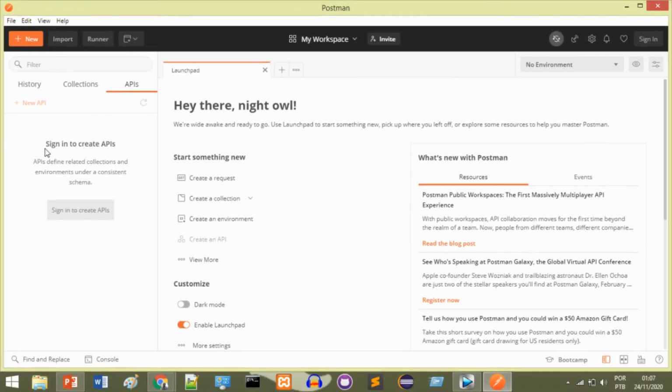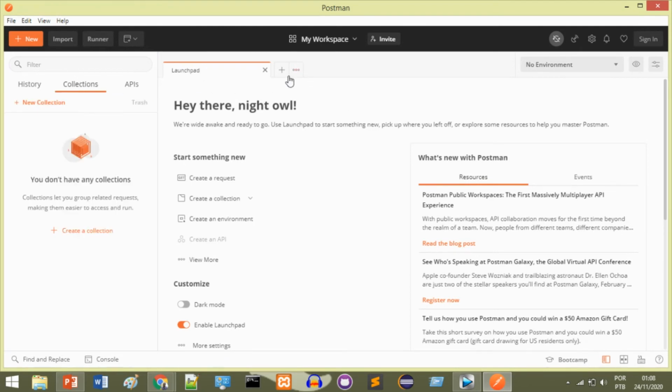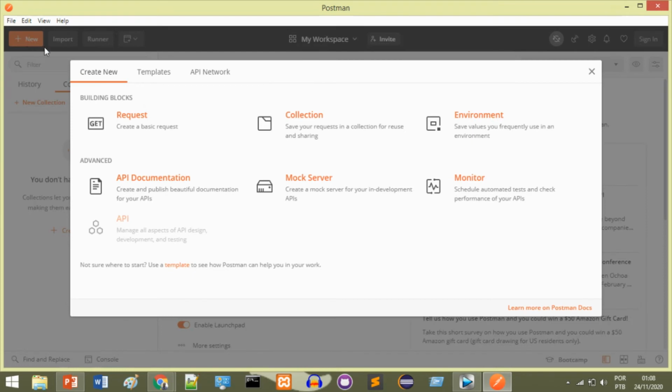And this tab here, if you just sign in the website, if you have an account there on Postman, you can sign in and start creating some APIs. Okay? And here on this tab is where you effectively start working in your API tests. You have here, start something new. You can create a request, create a collection, and create an environment. It is the same thing, the same elements when you click here on the button new.